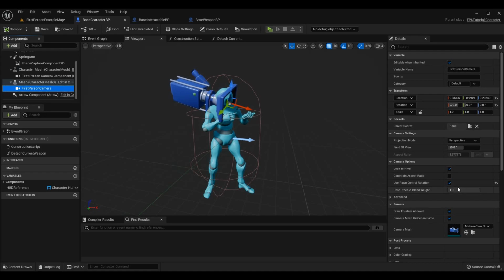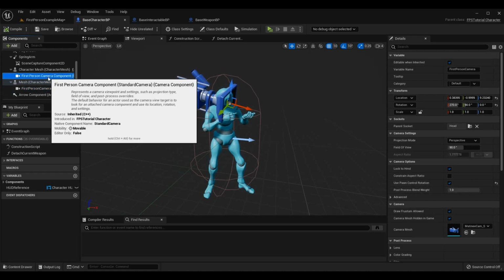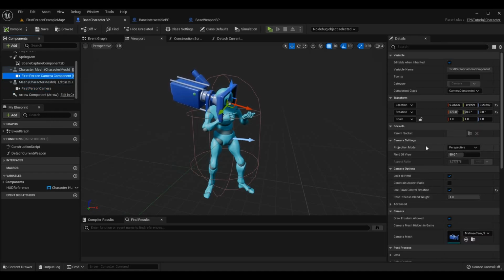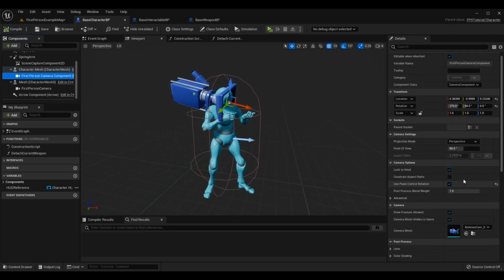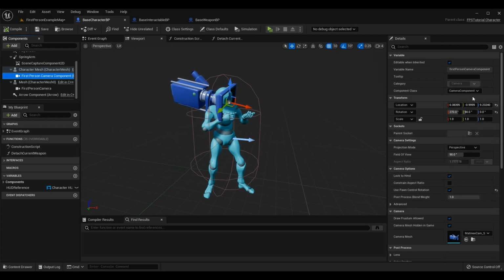We did enable that on the blueprint camera, and so we want to enable that on the code camera as well. Again, I'll scroll down for you, but you can see I have changed nothing else. So it's very minor changes. We're just repositioning the camera and checking use pawn control rotation.